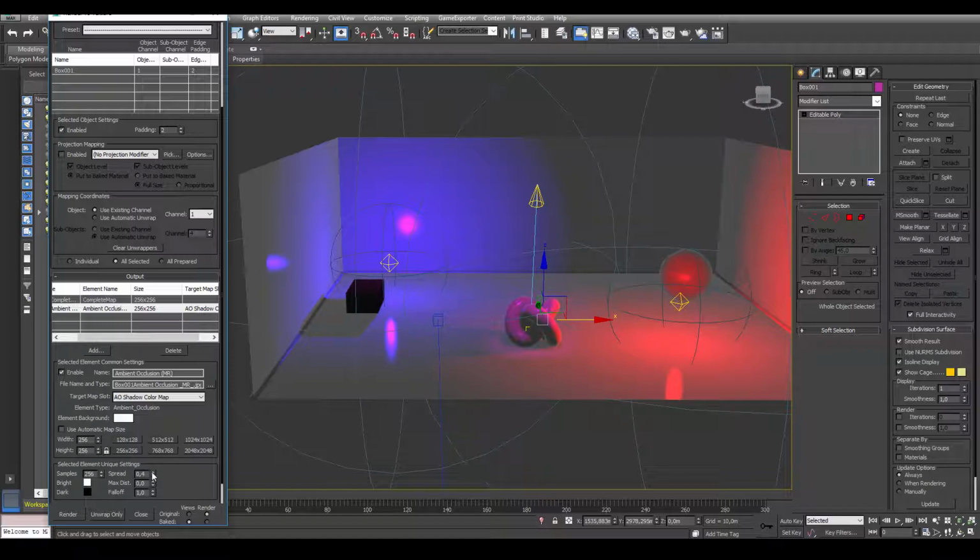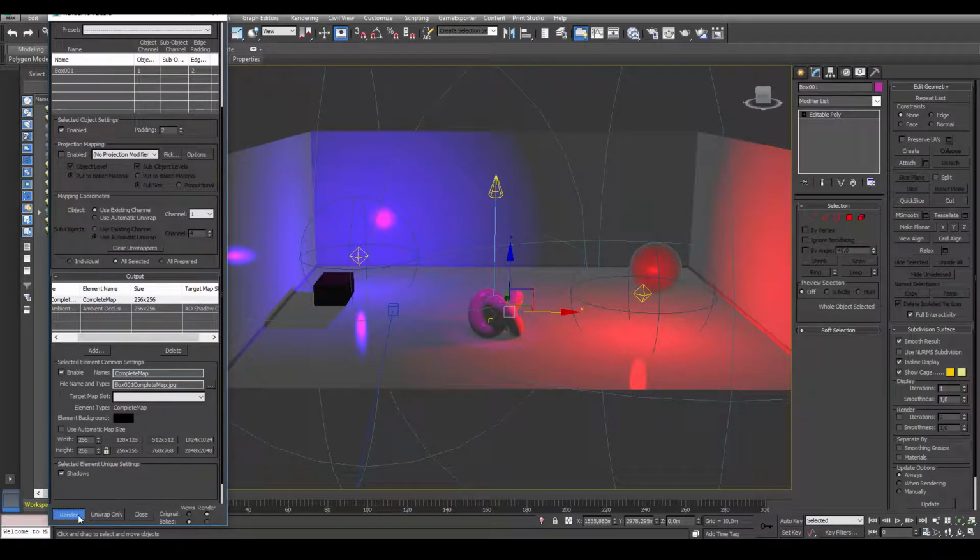Okay, less spread, maybe fix it as well. This is where you choose the quality. Normally you want this, right, for the room, but you can choose the size of your map right here. This is where you choose the size of the map. This is where you can put a different name if you want to. The complete map is what's going to give you the result that you're looking for. So we're going to render this.